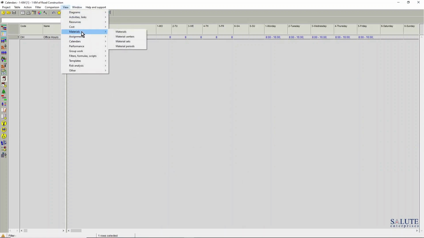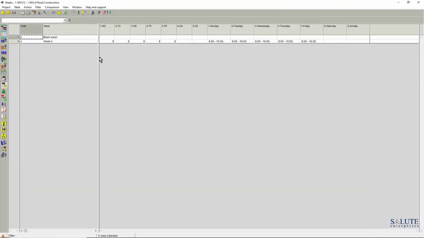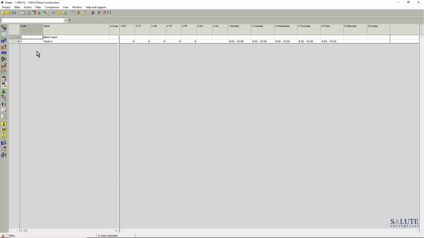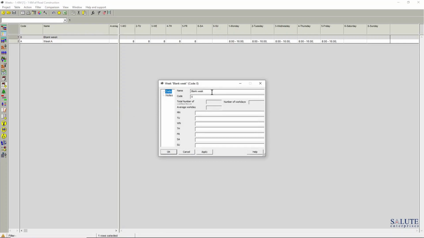Let's go into our working week settings. View, Calendars, Weeks. So this is where we keep our working week settings. Let's double click on that Blank week line. And you can see there's no working time assigned to that.